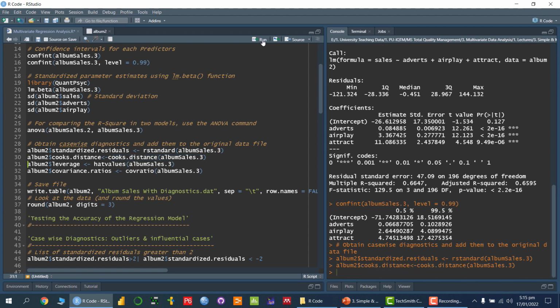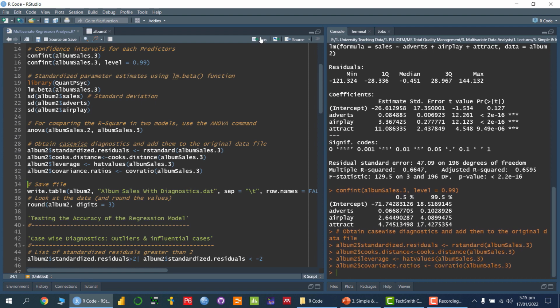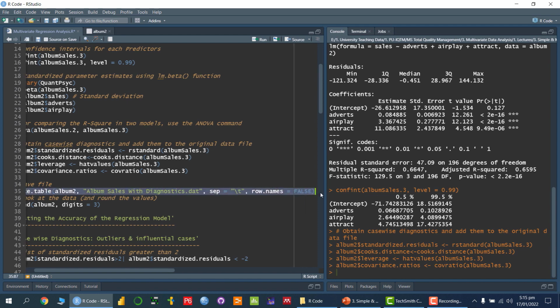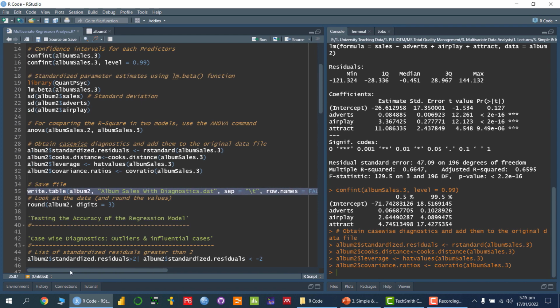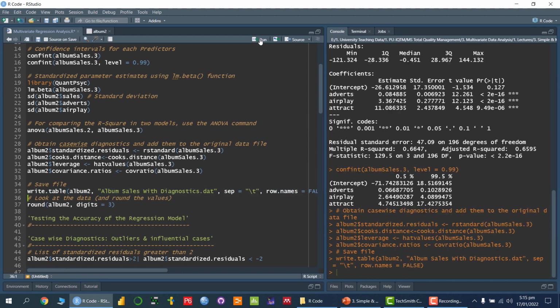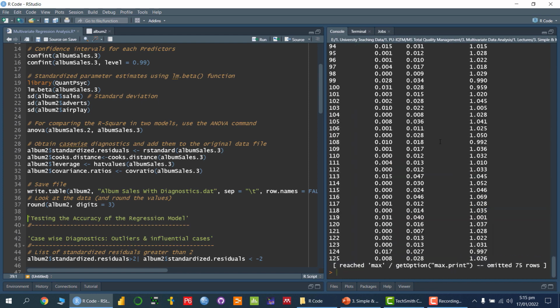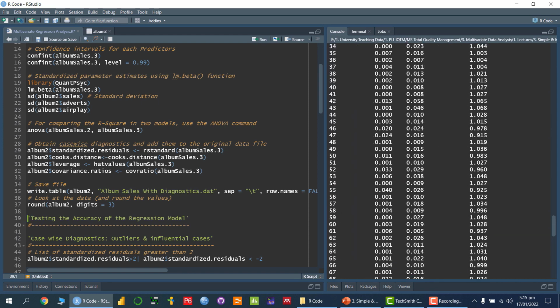How we interpret this one, we will discuss later. With the help of this one, we are able to calculate the hat values, or you can say the leverage value, and the last one we are able to calculate is the covariance ratio. And then with the help of this command, I'm going to store this data set into album2. Okay, and then I'm saying round, basically up to 3 digits.